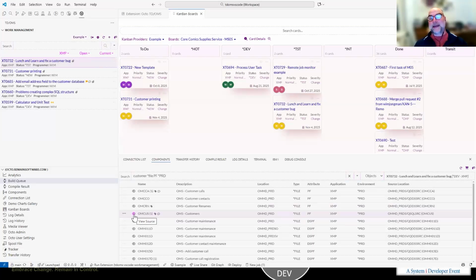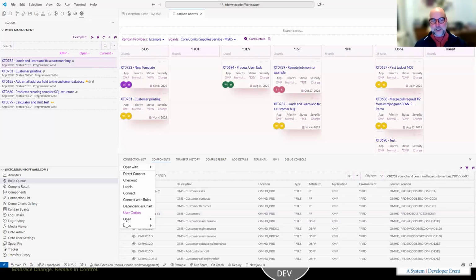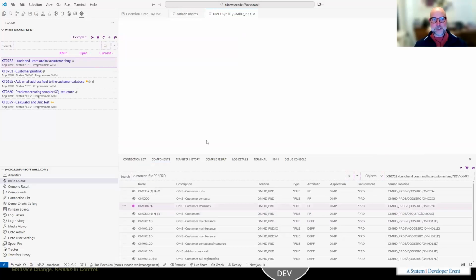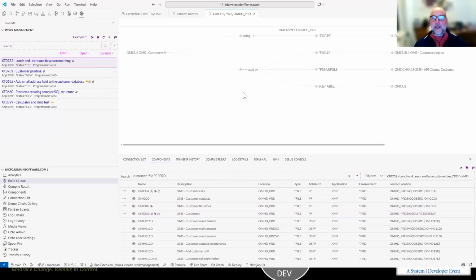So suppose I want to add a field to this customer table, then I want to see, okay, what is the impact of that change, right? And for that, we have a dependency chart. The dependency chart will just show you, okay, this is my customer file. It is using a customer context. Maybe that is a foreign key constraint. There's a LF, there's some programs that use it directly. So this is the first level dependency of my customer file.